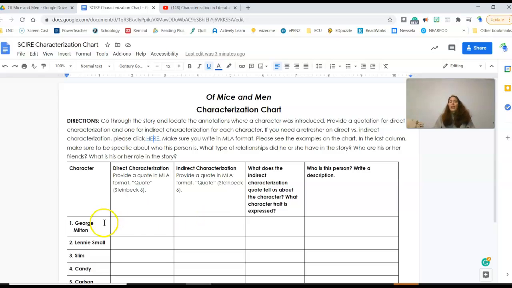Now, for the direct characterization, all I need is the quote because it should tell me something directly about the character. He is tall. He is short and stubby. He is large, right? That's direct characterization.